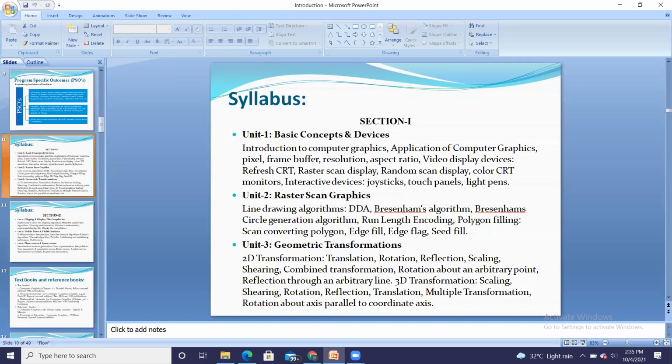Then we will check how to fill a polygon with specific colors. Given a polygon, we are going to color it with different techniques like scan converting polygon, edge fill, edge flag algorithm, and seed fill algorithm. These are the different algorithms you will learn to color the polygon. So this is your introductory chapter in which you will be learning line drawing, circle drawing, and polygon coloring.